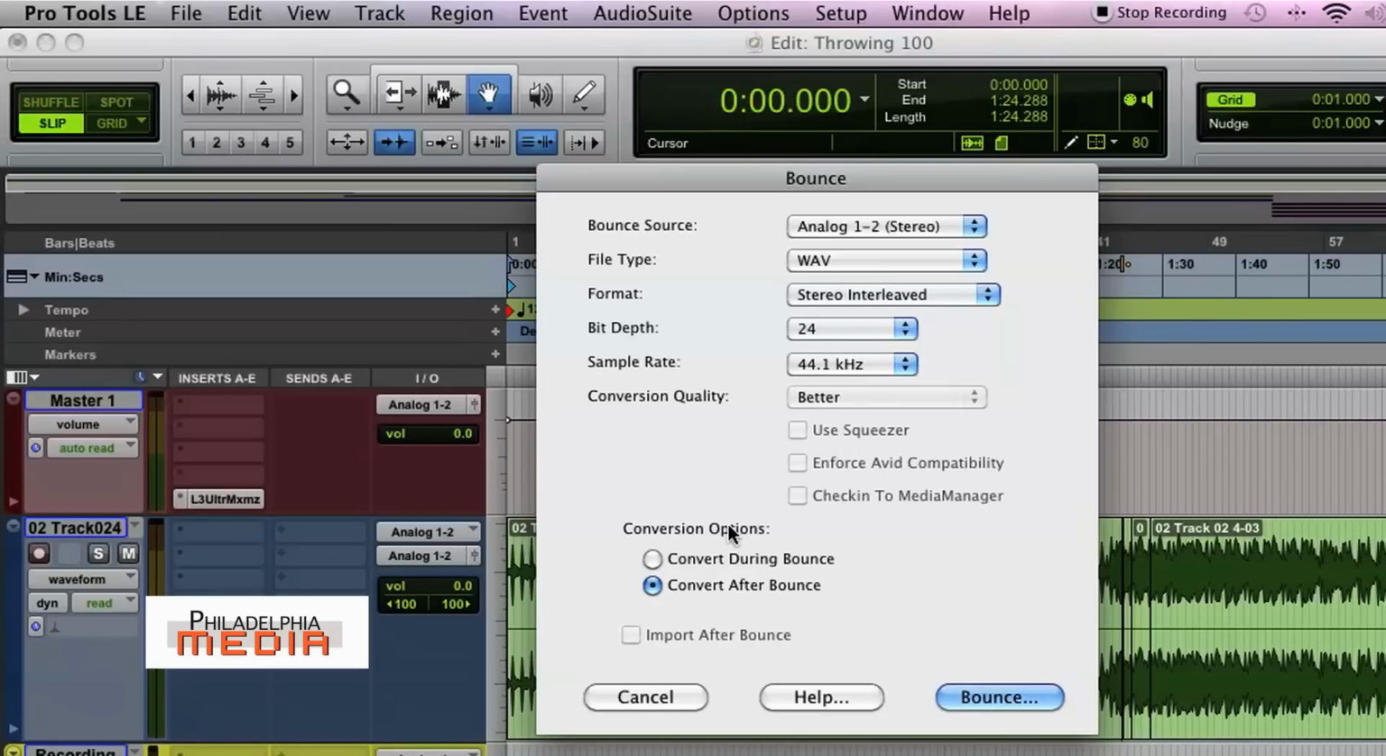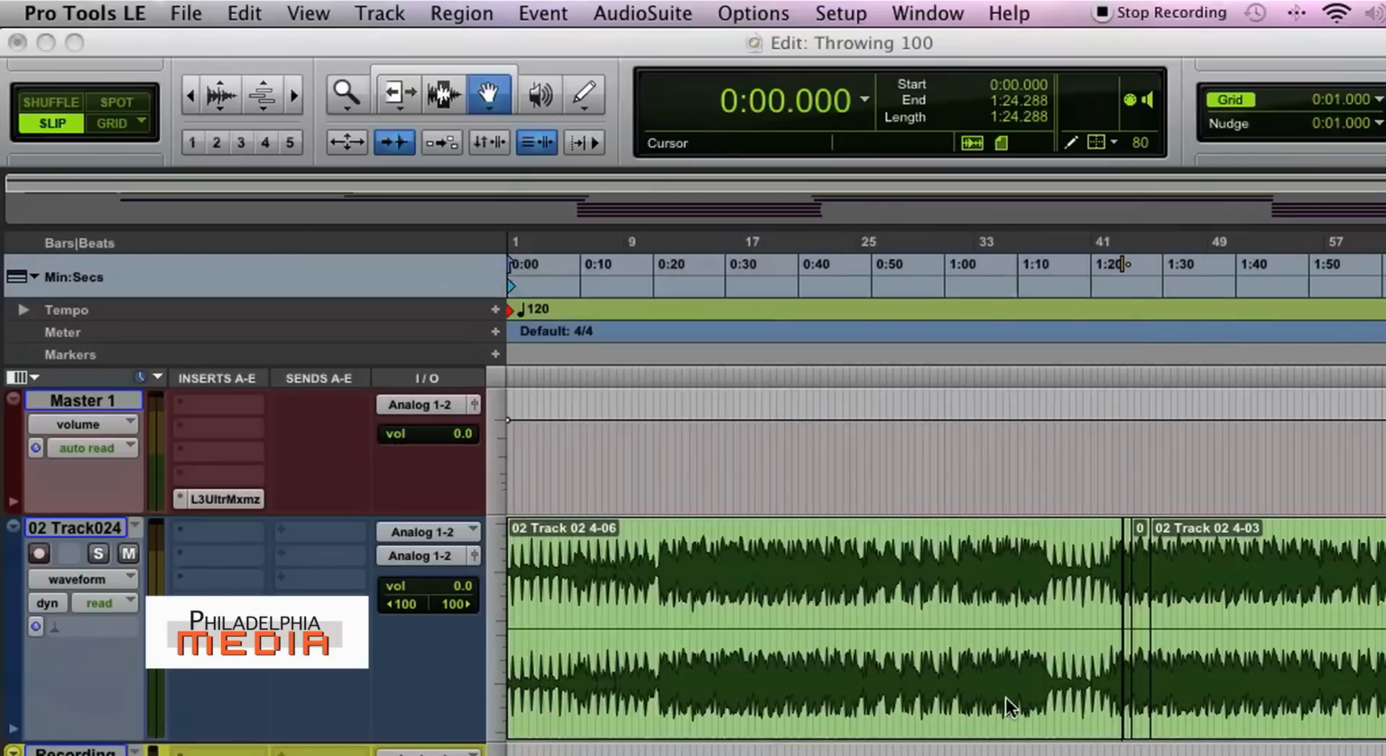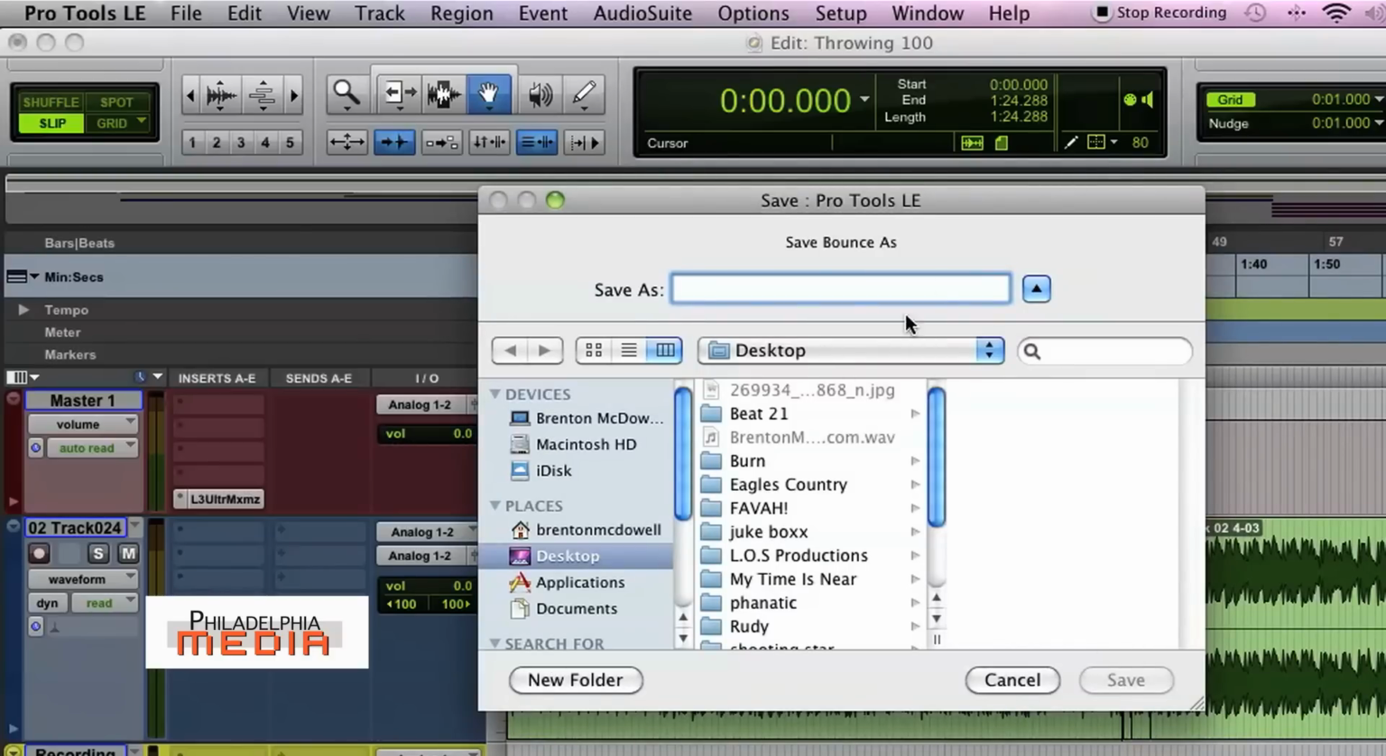Conversion options. You want to do convert after bounce, so it could get the cleanest bounce. Then you want to click bounce. Now right here, this is just simply saying where you would like to save your bounce to. I would save it to the desktop if you're trying to just burn it to a CD so you can just get it over. We're going to call this 100.